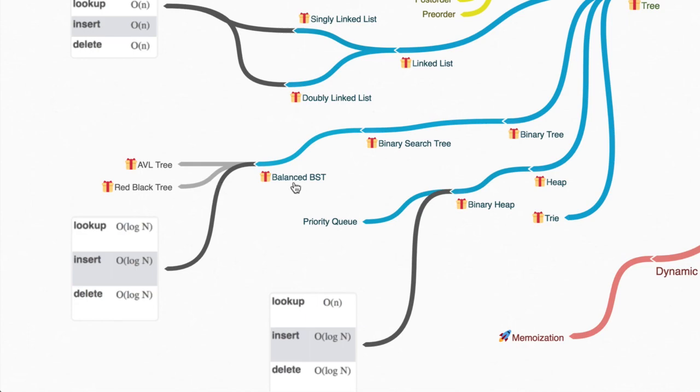In the next video, I want to talk about the pros and cons of using something like a binary search tree, and then finally implement our own.